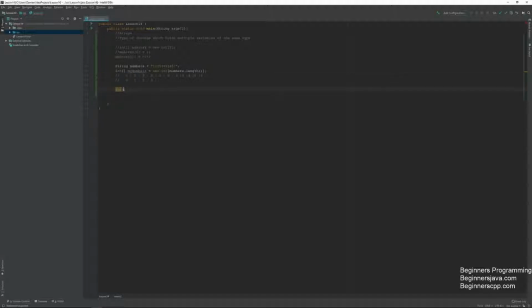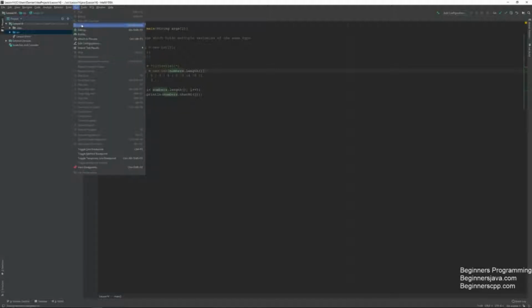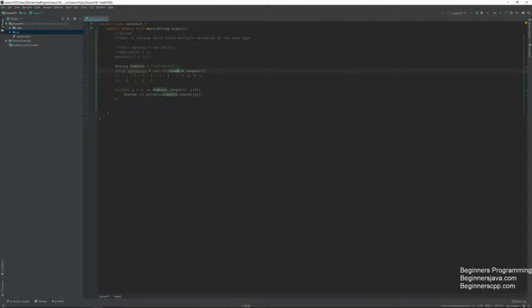So the first thing we need to do is create a for loop. We'll start with i equals 0, i less than numbers.length, i plus plus. And if we do system.out.println numbers.charAt(i), this is going to print this out one at a time on a new line, once this finally builds.